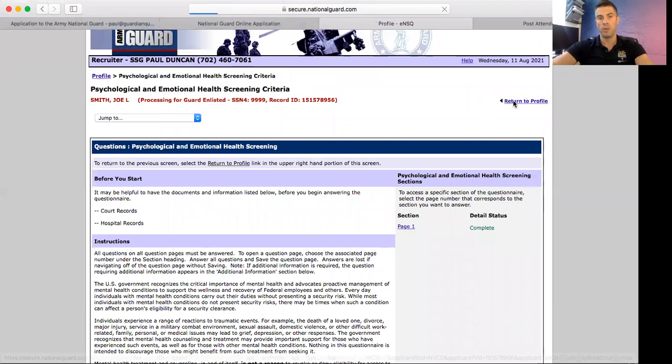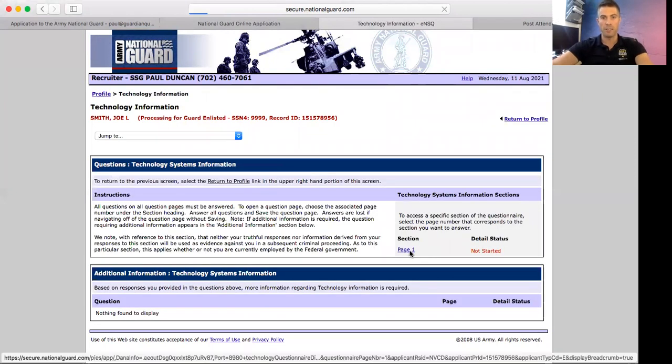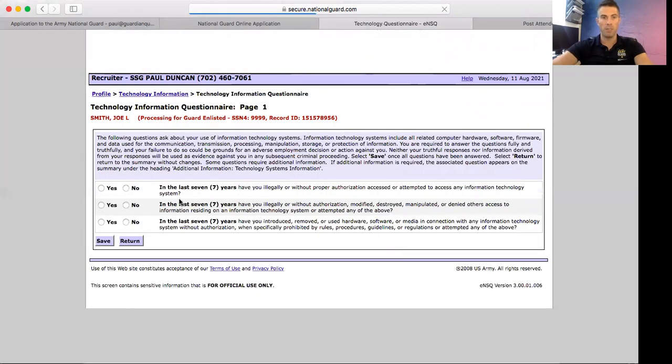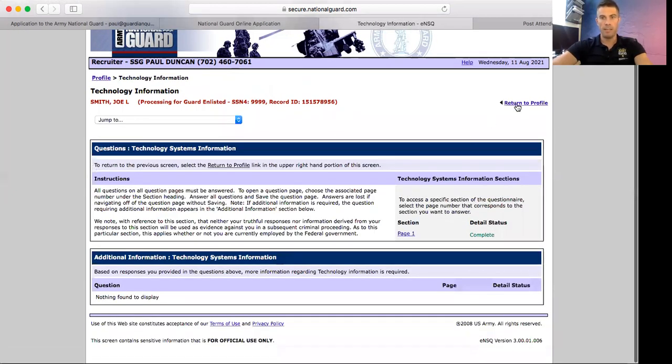And also those questions will show up in physical screening. So it's important, again, don't touch that section unless you're doing that with your recruiter. I'm probably going to repeat that a few more times because it's very important. Technology information, that's a really easy one. Those are just yes or no answers. We're going to get to the more complicated ones here soon. So we'll fill those out, press no. Okay, there we go. Moving on.